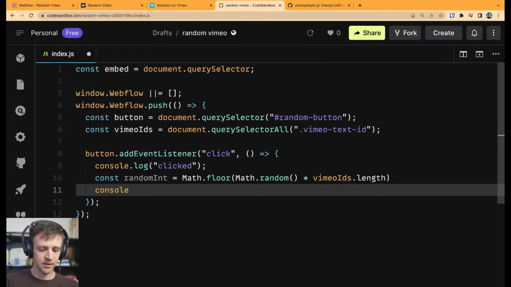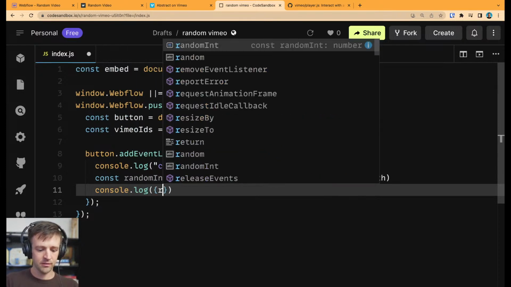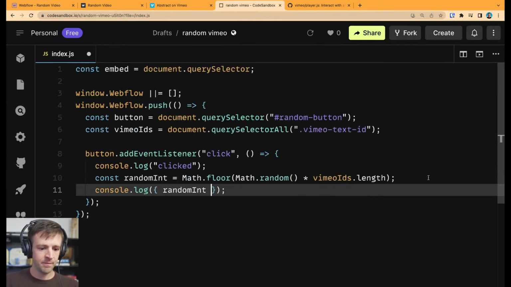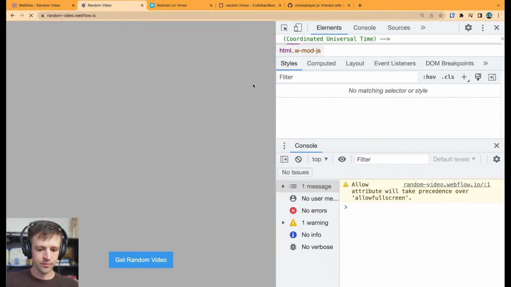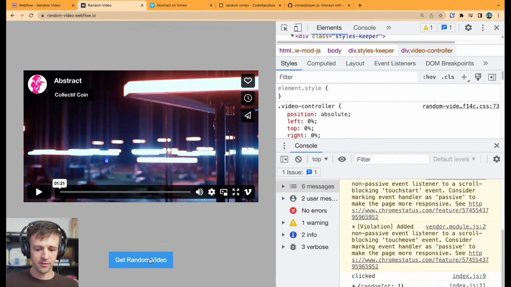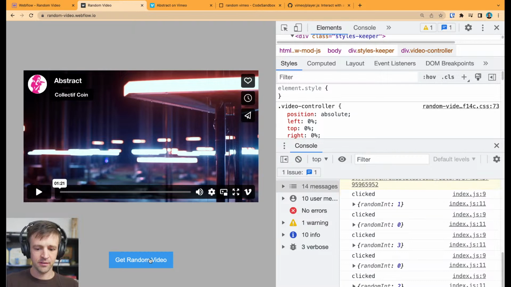So let's console log randomInt. Save. Make sure we're getting numbers. So 1, 0, 3, 0, 2. Yep, we've got 4, so we shouldn't expect to have anything more than 4 or less than 0 here. So we're going to use this random int to access one of the IDs.